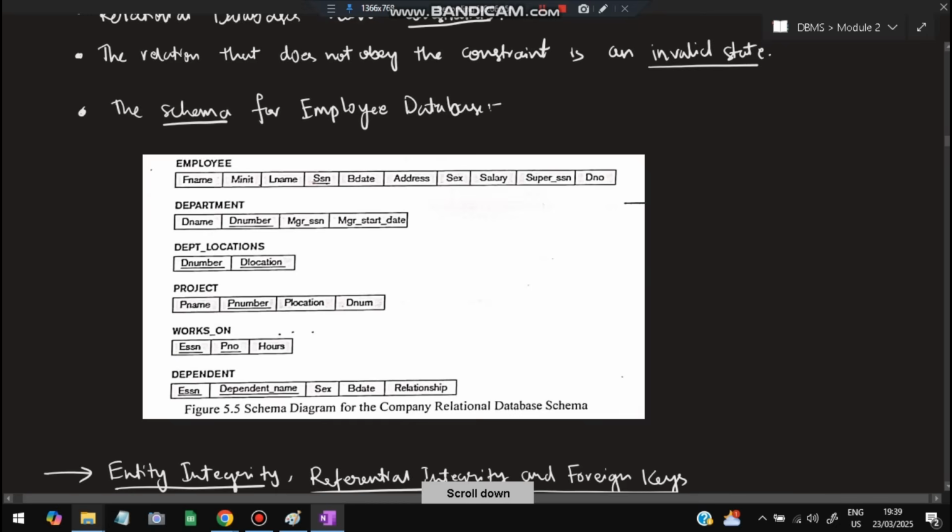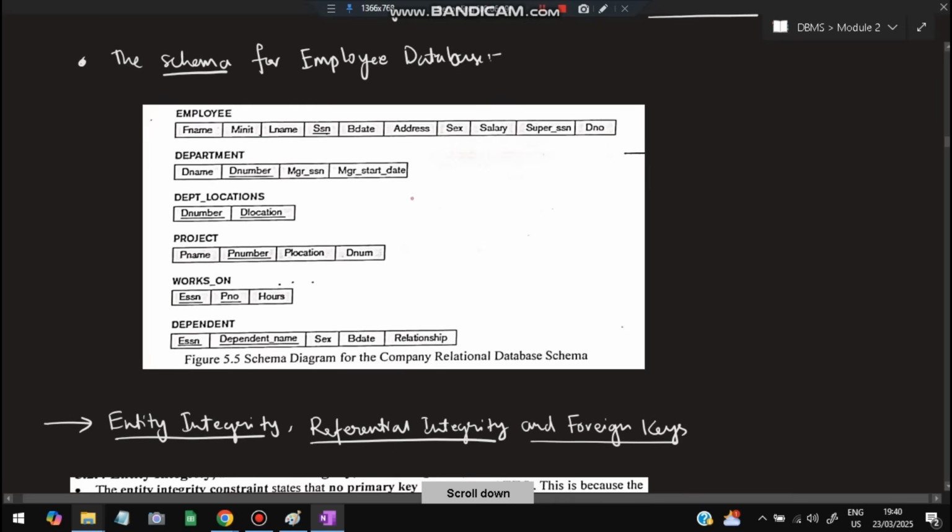Got it? And what are the underlying things? These are the key values, super key values. Based on these super key values, we will be identifying the whole tuple. For example, if I ask you to select an employee whose SSN is 734, the 734 SSN will be selected, so it will be unique. This is an example of a schema. This is how a schema looks. They will show you the table name as well as the attribute names.